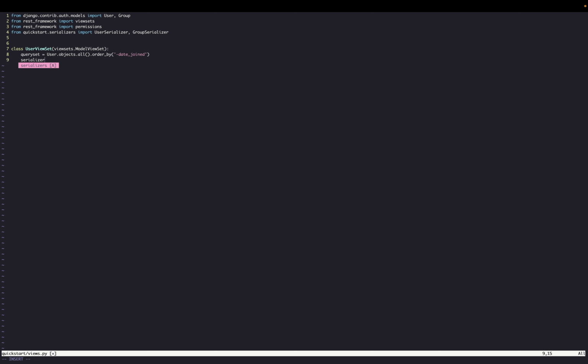The first thing we'll do is add a query set, which is basically every user in our database. And then which serializer we will use is the user serializer. And then the permission classes is just going to be permissions.isAuthenticated. And basically that's going to allow any authenticated user to use this API.